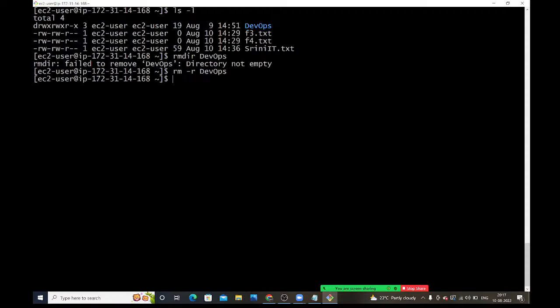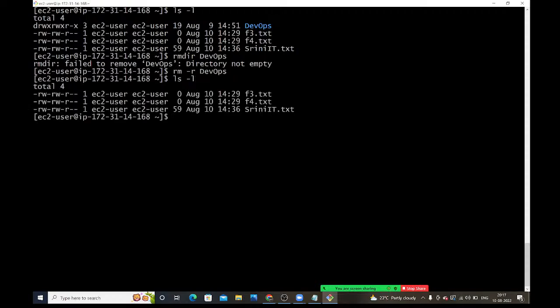See guys, now ls -l. See, that DevOps folder got deleted here. Is it clear, guys? If you want to delete a non-empty directory, what is the command? rm space -r DevOps, we need to use.